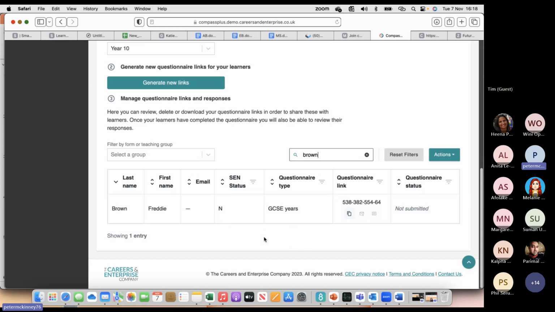Another point to note is that when you are generating links and sending them, make sure that the information stored within your current MIS system is accurate and up to date. So email addresses are whitelisted and they aren't parents' emails, they are student email accounts, so that when you send the information through, you are confident that it's going to land in the learner's inbox and that they can access the links and generate the questionnaires.